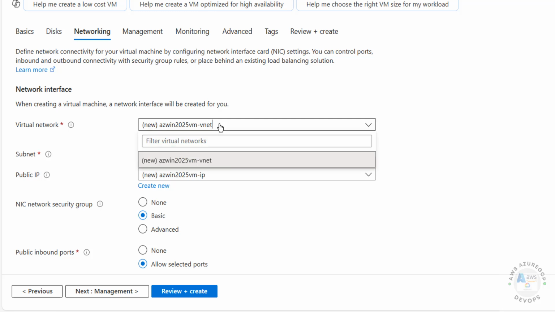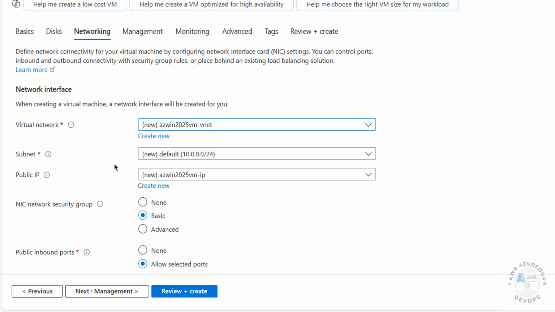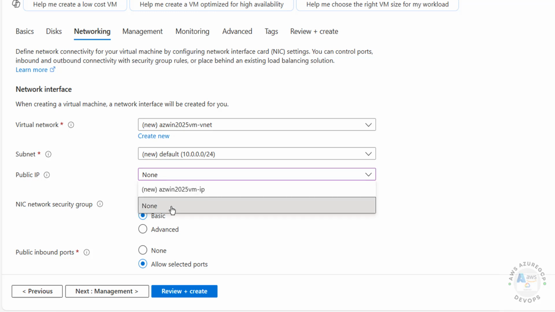It is going to create a new virtual network, subnet also, and public IP. See, if you don't want a public IP, select none. If you want a new public IP, select it.